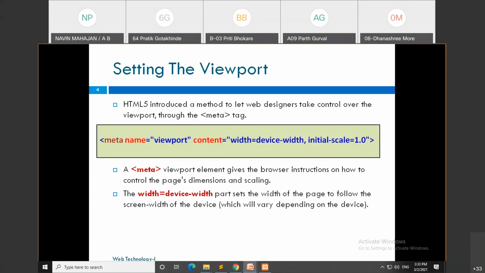Okay, width=device-width part sets the width of the page to follow the screen width of the device, which will vary depending on the device.